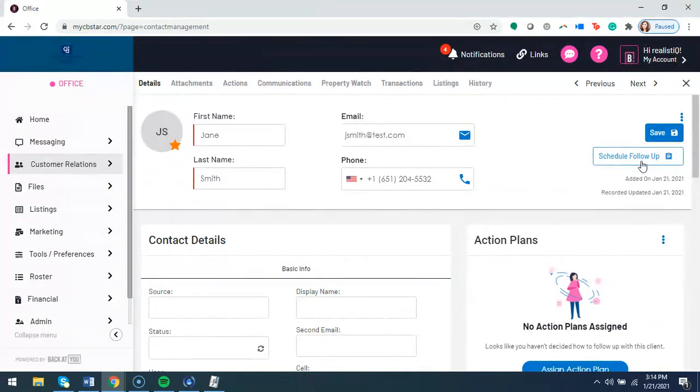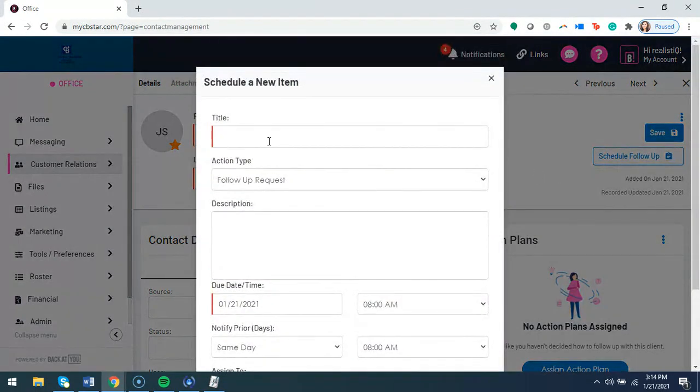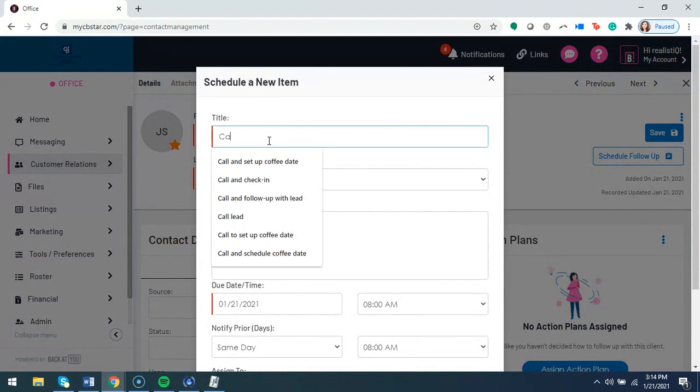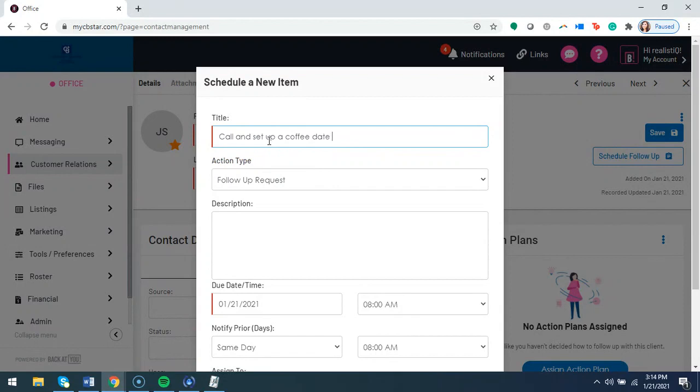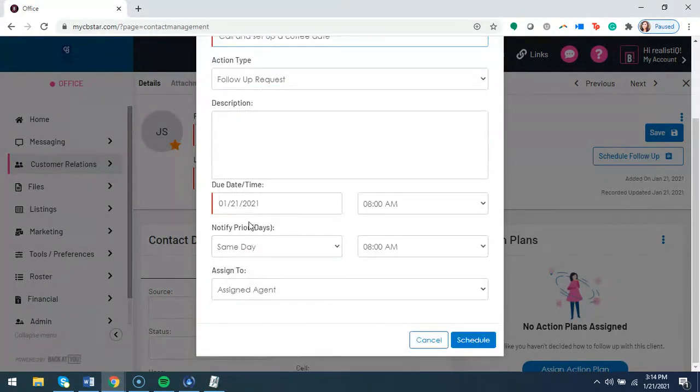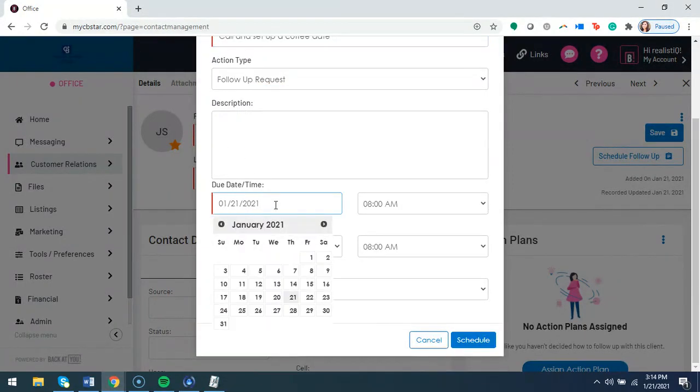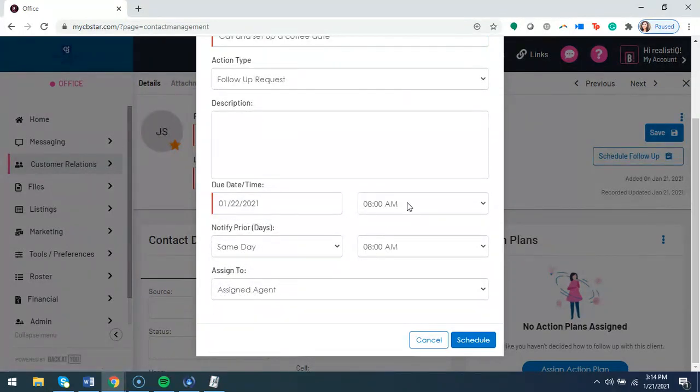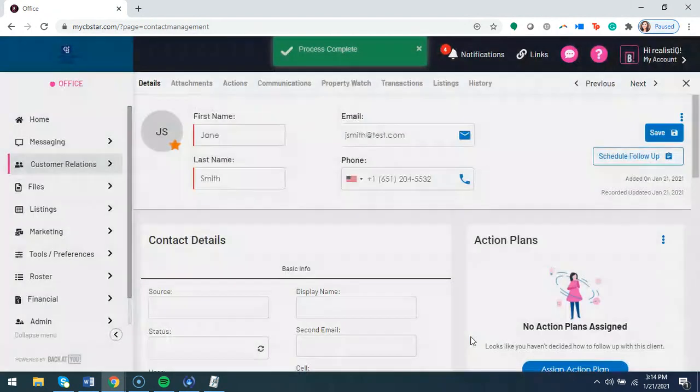I can easily schedule a follow-up action here. So maybe I want to set a reminder to call and set up a coffee date. I can do that, can add a description. When do I want to be notified? Maybe I want to be notified tomorrow at 8 a.m. and I can schedule that.